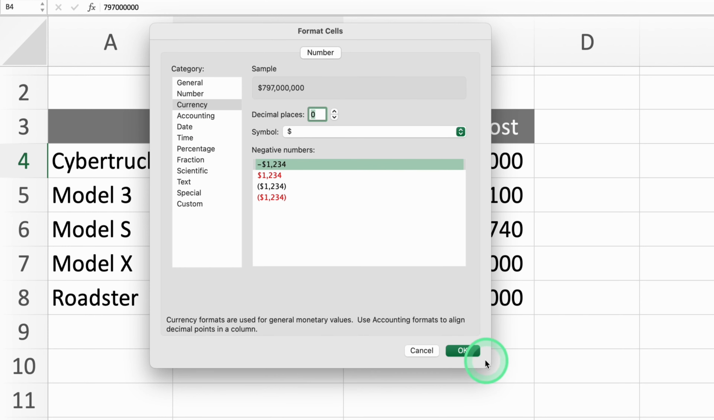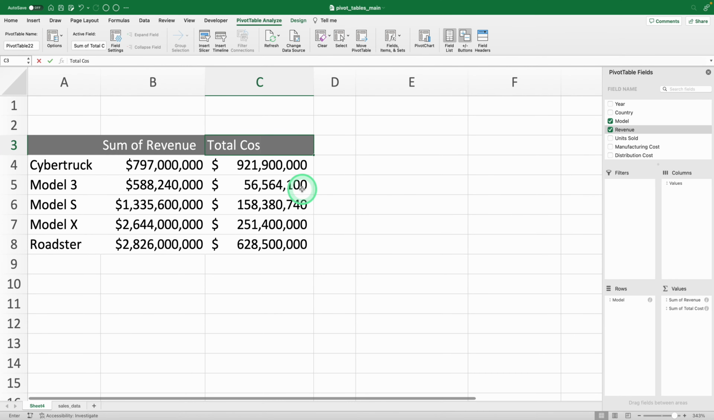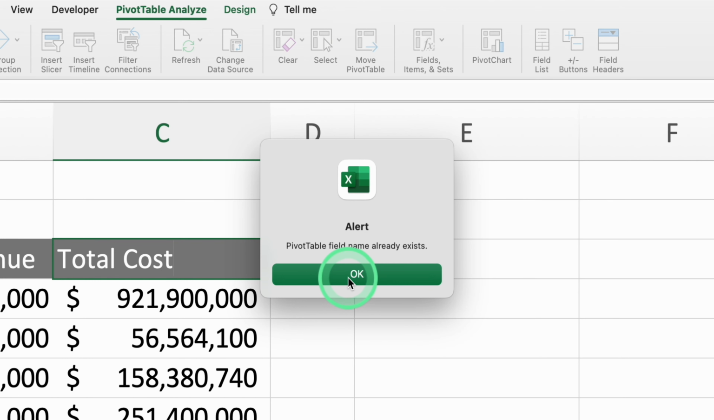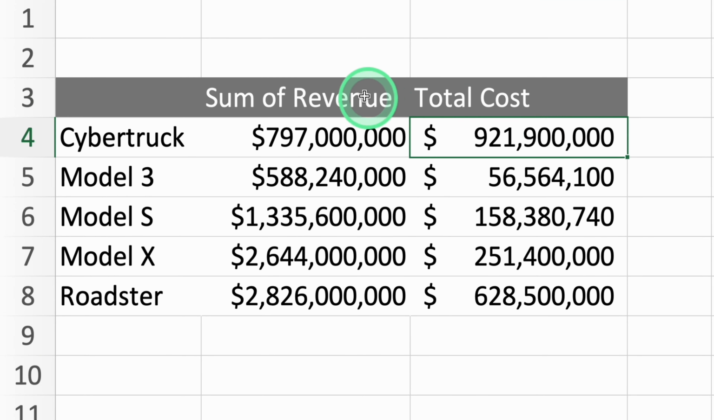Step 5. Let's fix the format. Format it as currency and try renaming the field. If you get an error saying the field name already exists, just add a space at the end.